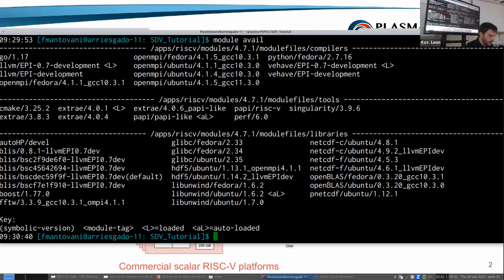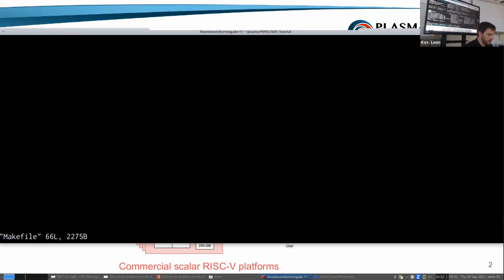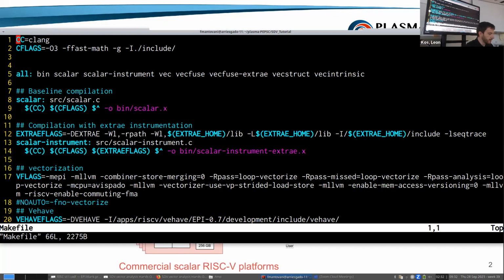So now I want to show quickly. We did the make scala, simply using the C flags that you see here, so nothing fancy. But now we do the vectorization, the vectorized version of this code.